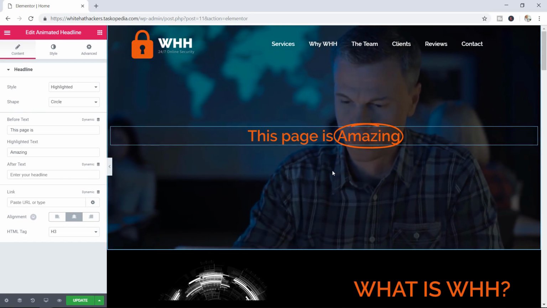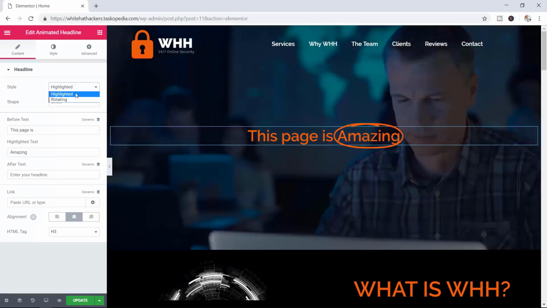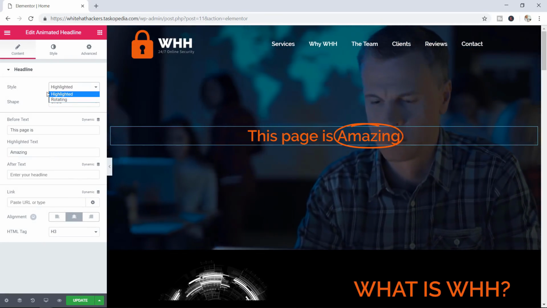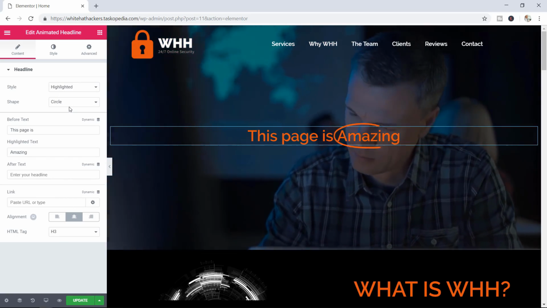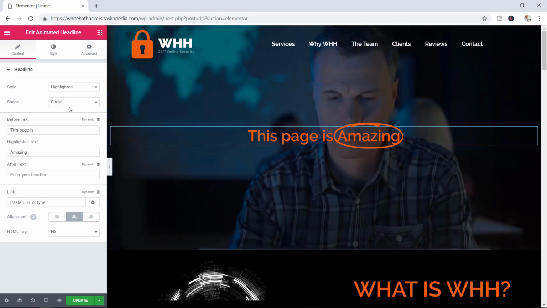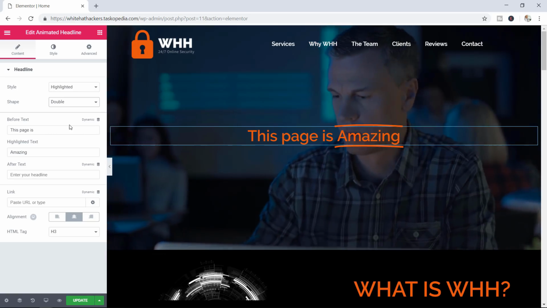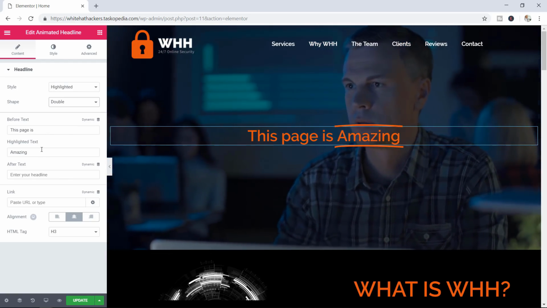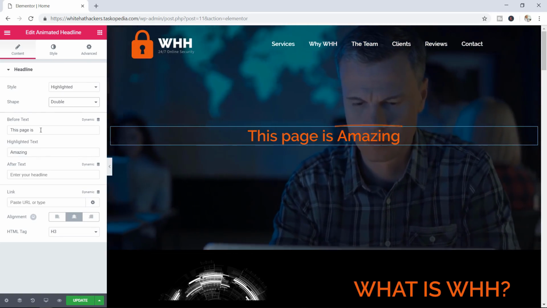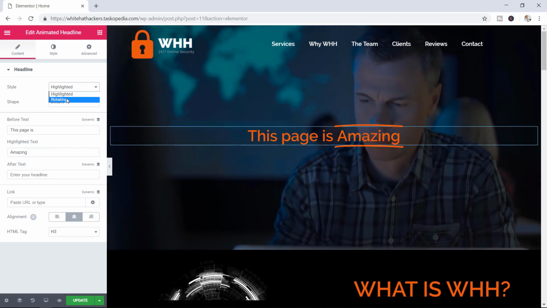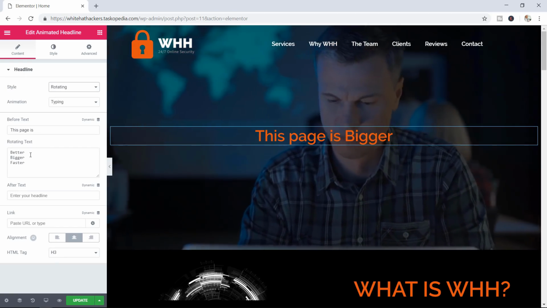All right. So what can we do with this animated headline? Well, first of all, you've got two major styles, highlighted or rotating. So the major difference here is that with highlighted, you get to choose a particular piece of text, and then you can choose how you want to highlight that text. So you can go with a shape, maybe circle or double. And in here, you'll type in the highlighted text, and then in here, you'll type the text that should appear before the highlighted text. My preference though is the rotating, because with rotating, you can do things like add text that would rotate with other types of text.